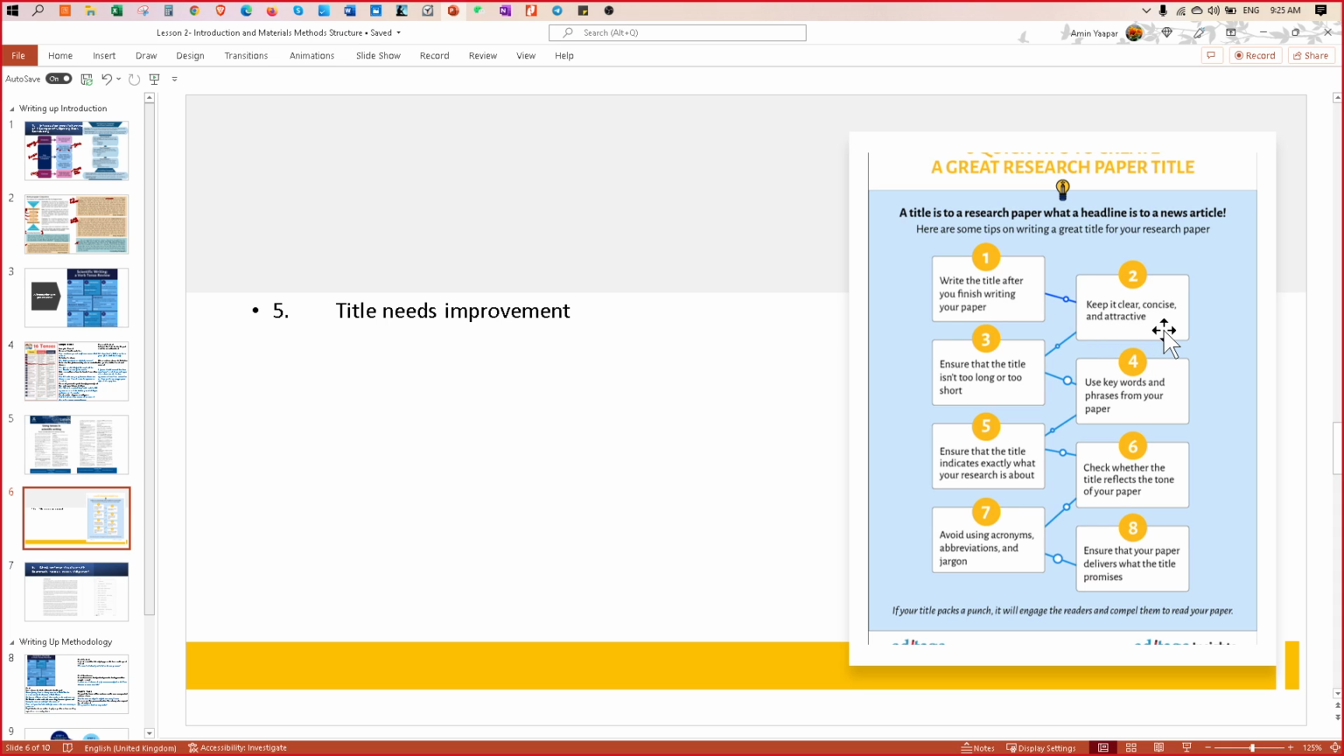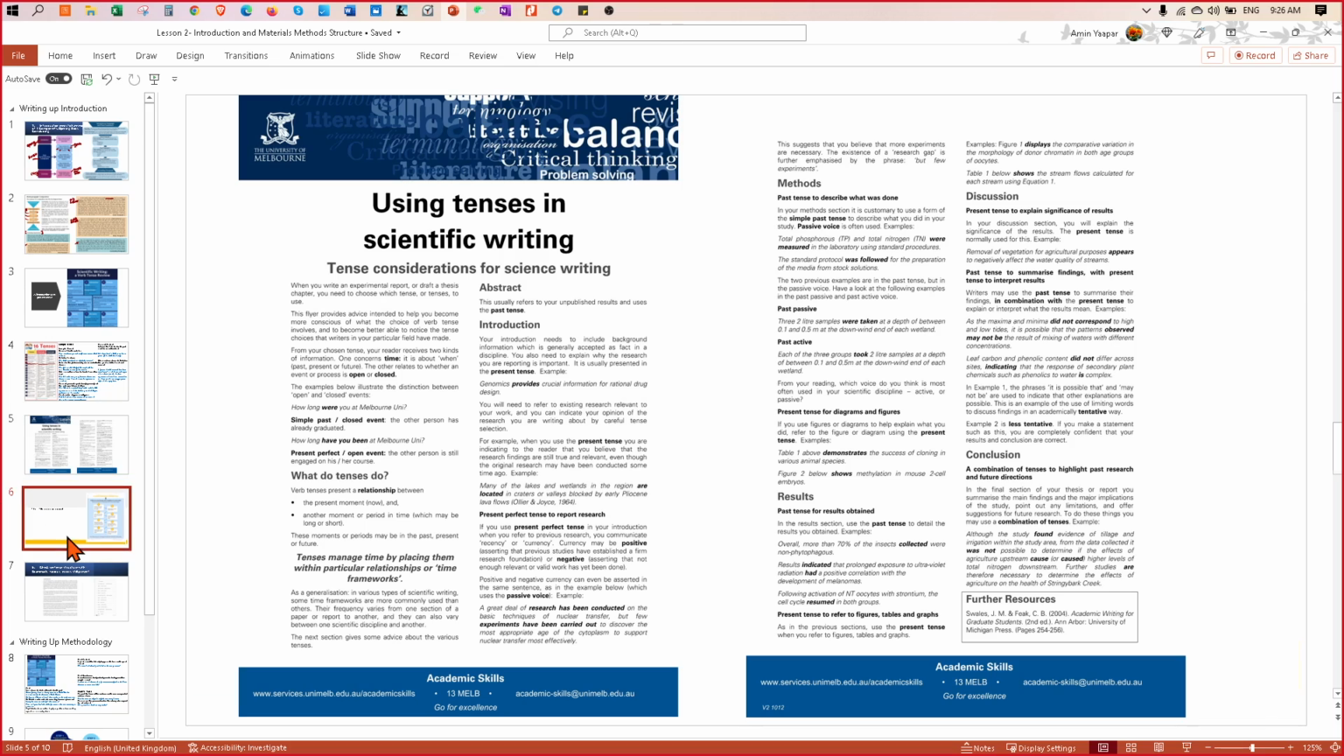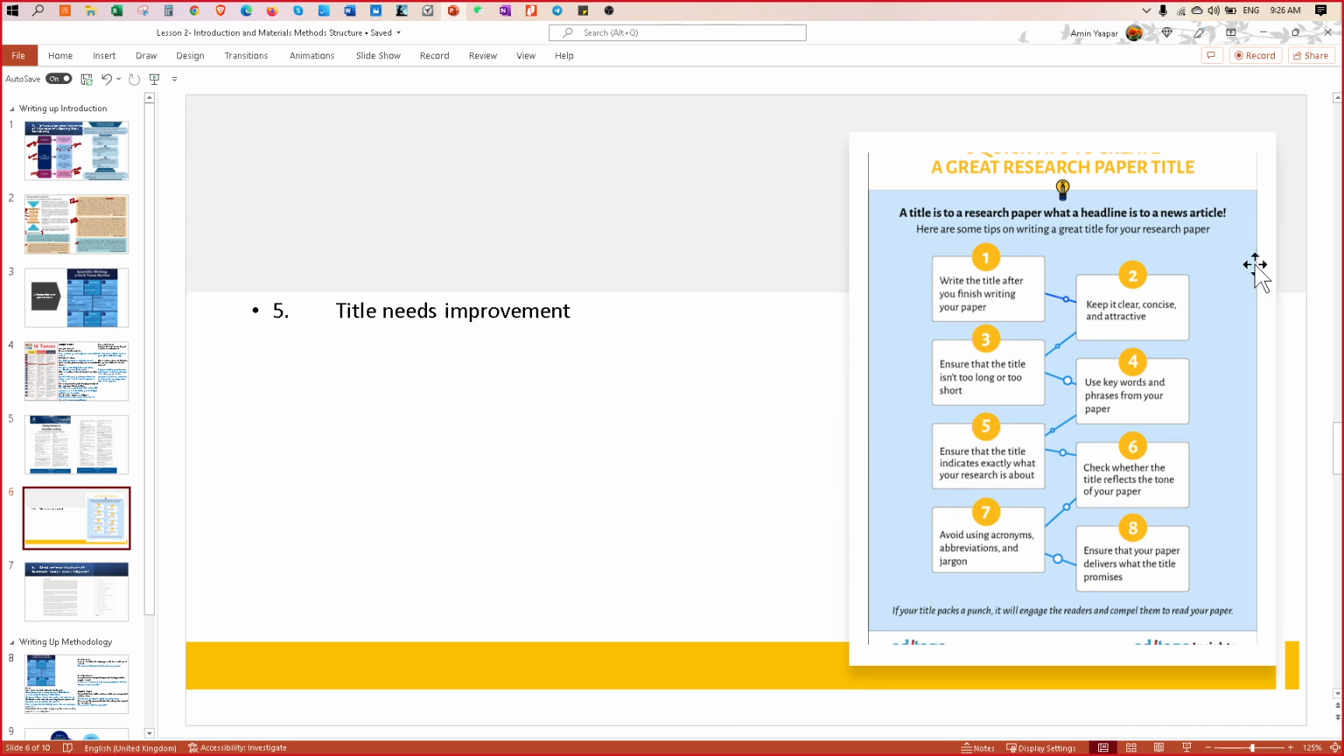So your title needs to be kept clear, concise, interactive, not too long. Use keywords, indicate exactly what the research is about. It reflects the general tone of your research. Avoid using acronyms or any heavy jargon, and your research delivers what the title promised. All right, don't worry about that. How to create a title?